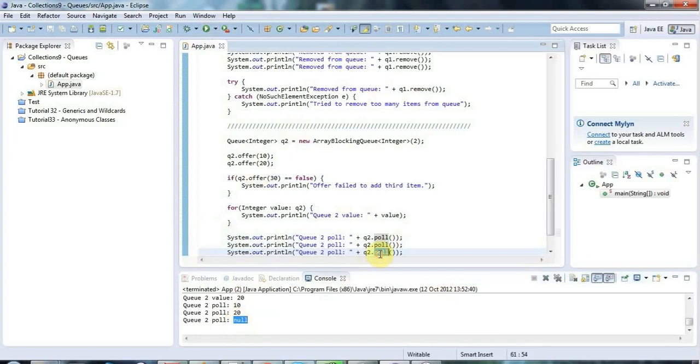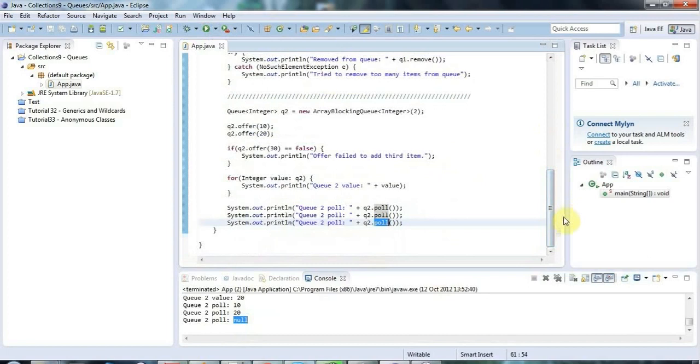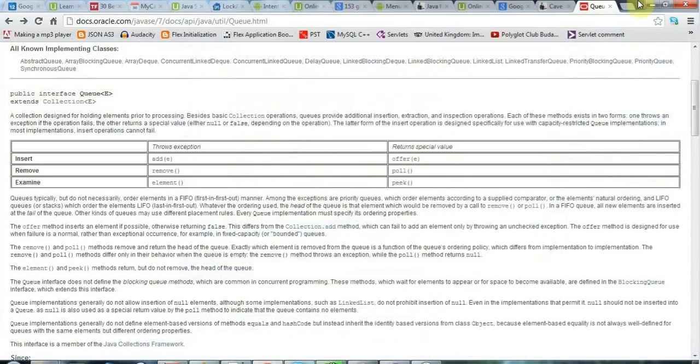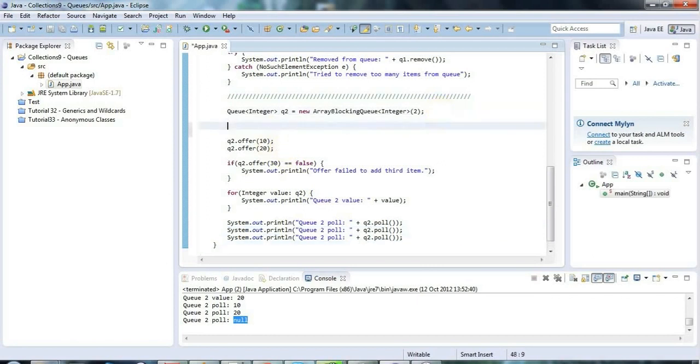So poll is just like remove, except that instead of throwing an exception, it returns null. And offer is just like add, except that if it can't add the item, it just returns false. And it's the same finally with peek. If we try to peek at the head of the queue, and there's nothing there, then it will return null instead of actually giving me the item.